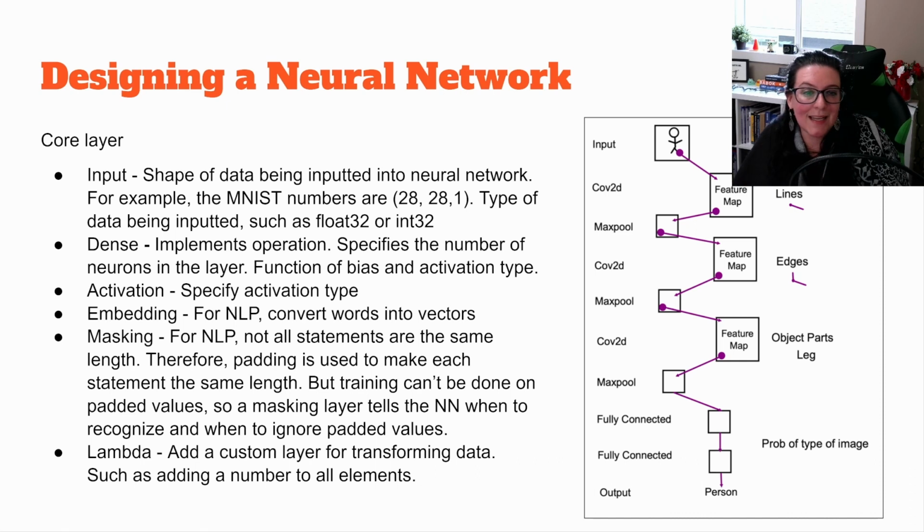We can have masking layers. If we're dealing with text, not all statements are the same length. So we're going to have to do things like padding to make sure that all of the statements, if we're looking at reviews, are treated as the same length. And so this would be a masking layer. And then we have Lambda. We can add a custom layer for other types of transformations of data.